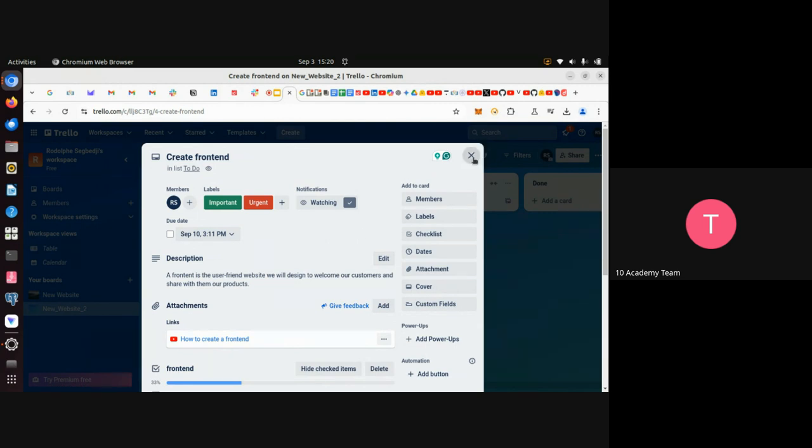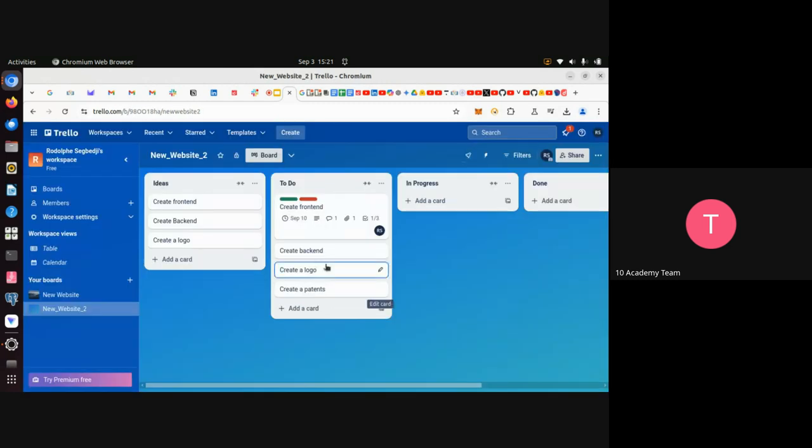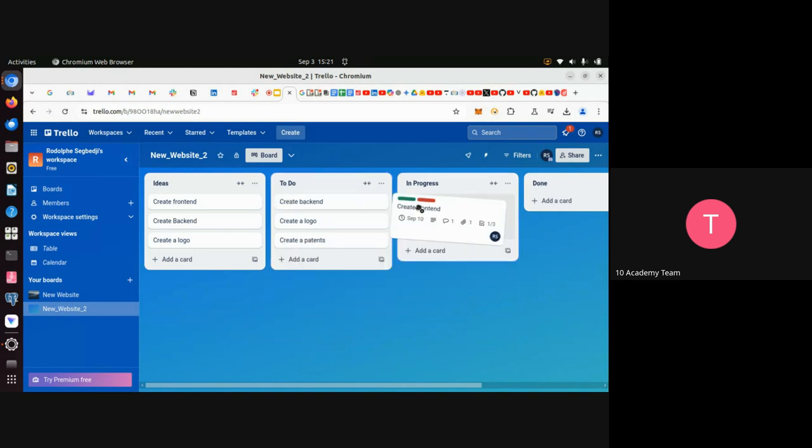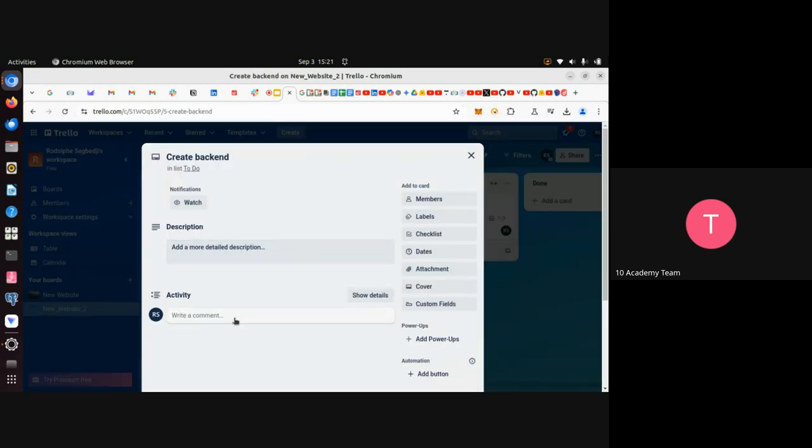Okay. When you finish that, you close the window, and because you have started working on this task, you move that task from to do to in progress. And you put it here. You can create another task. You have already created another card here.